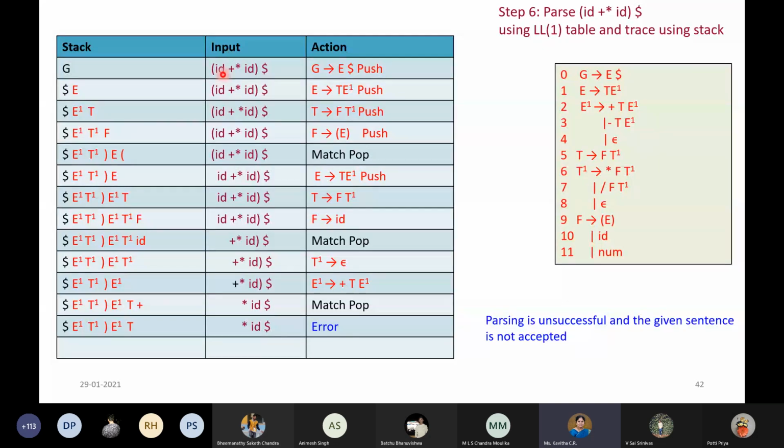This is my string: ID plus star ID close parenthesis dollar. This is the string I have taken. You all know very well that this is not an accepted string because an operator is followed by another operator. It was expecting one operand in between, but in our sentence it is not so. Let us anyway trace it.